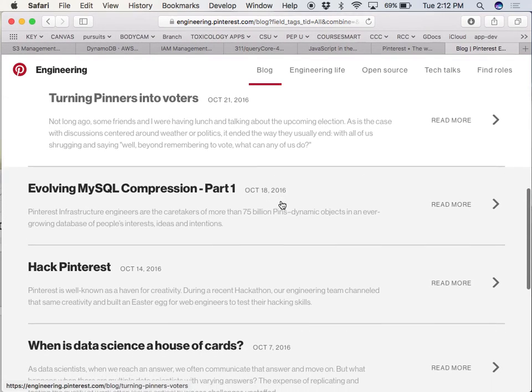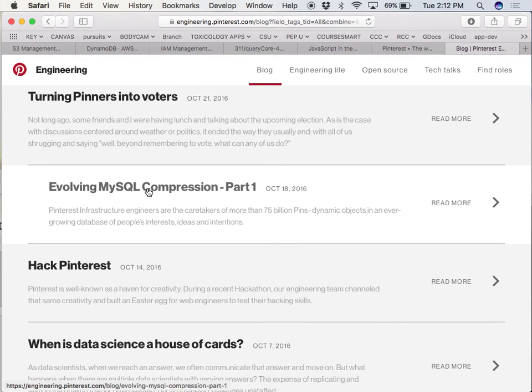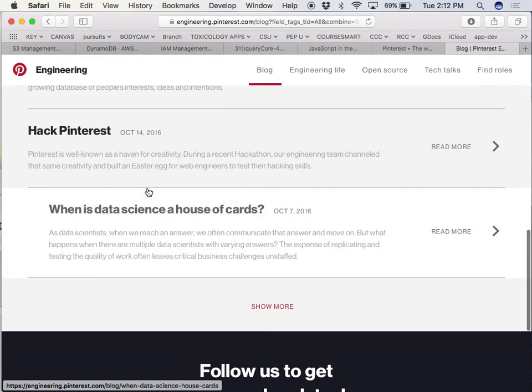And you can see, evolving MySQL compression. They really do a lot with MySQL, to their credit. And they're one of these wonderful companies that operate in Silicon Valley where they're like, well, we just want to do everything ourselves. We want to have control over the infrastructure all the way down to the lowest block level of every compute unit that we have.